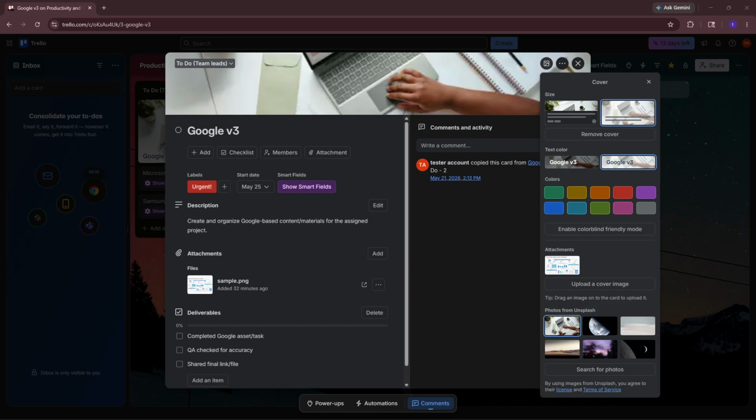That's it. Open your board, pick a card, choose a color or image, then select the layout that supports clarity. Keep your choices consistent, readable, and aligned with your workflow, and your Trello board will both look better and work smarter.